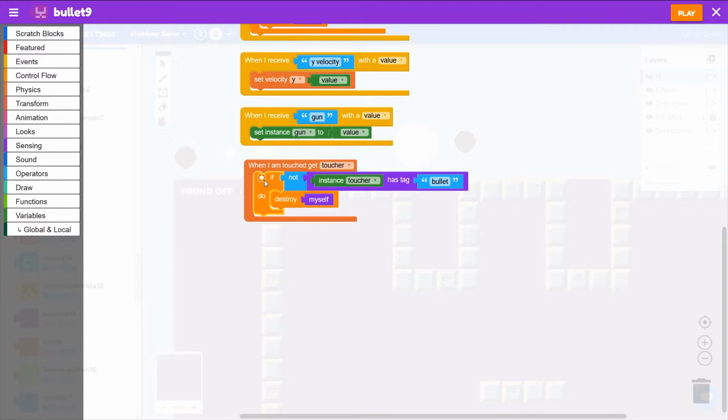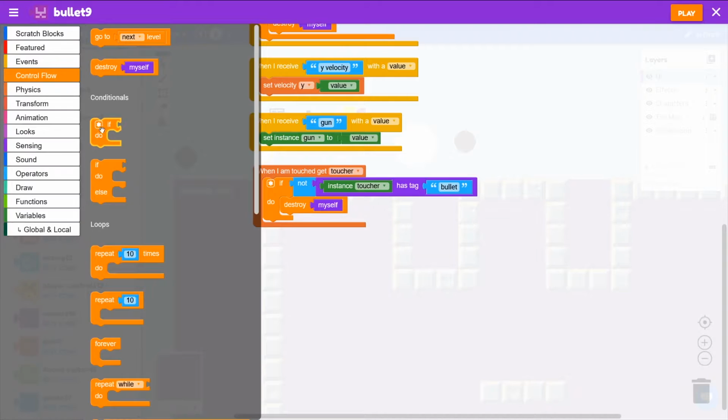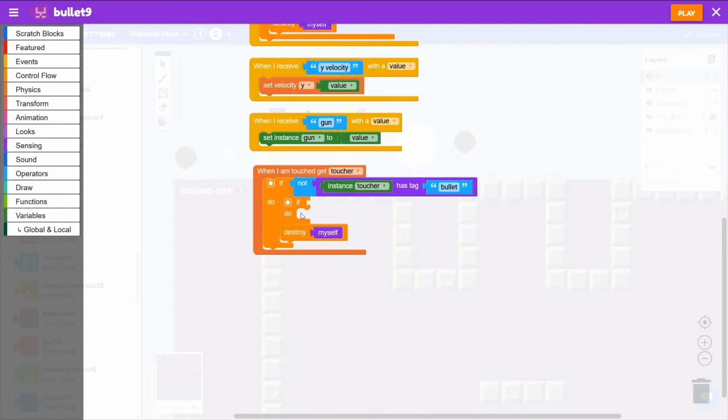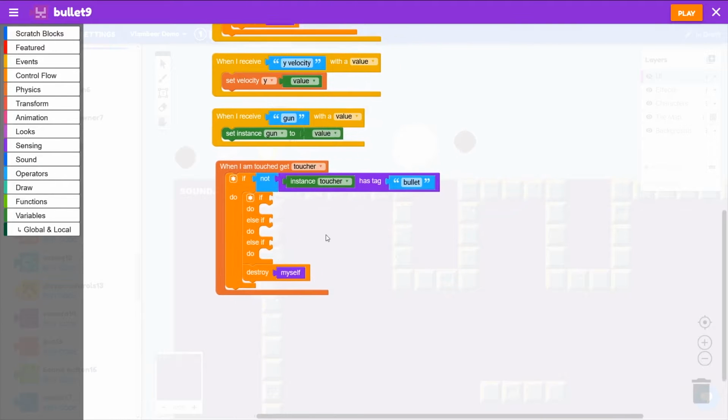If the bullet is not touched by another bullet, it'll destroy itself. Before it destroys itself, let's get it to spawn some sparks. So we'll go to control flow and grab an if block and put it above destroy myself. And with this if block, we're going to check, was the bullet touching on the left or the right or the bottom? And we'll get sparks to appear on those three places. So we'll change this if to an if, else if, else if. So 3 conditions to check.